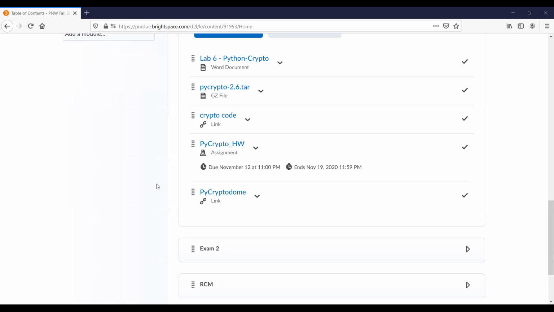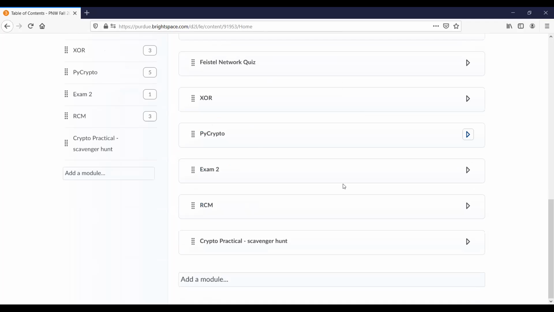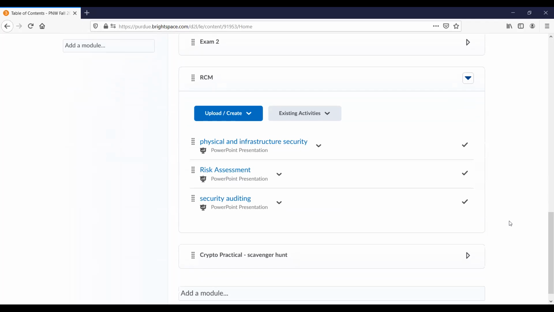So as I was saying, there are a few miscellaneous topics that we cover in all the security classes, and RCM is one of them. RCM stands for the Risk and Control Matrix. You can see that I've added 3 PowerPoints: security auditing, risk assessment, and physical and infrastructure security. These are a few of the concepts that I will cover today and possibly next week. They are really non-technical things, but they do relate to the pillars once again.